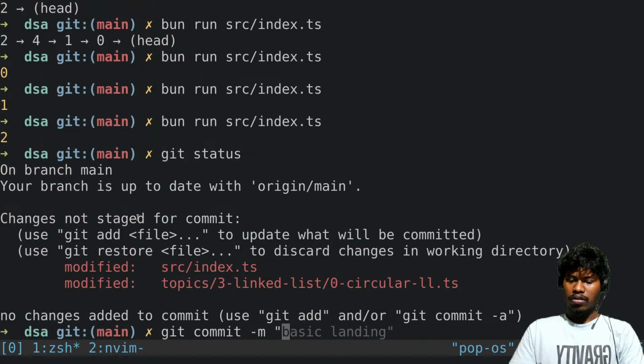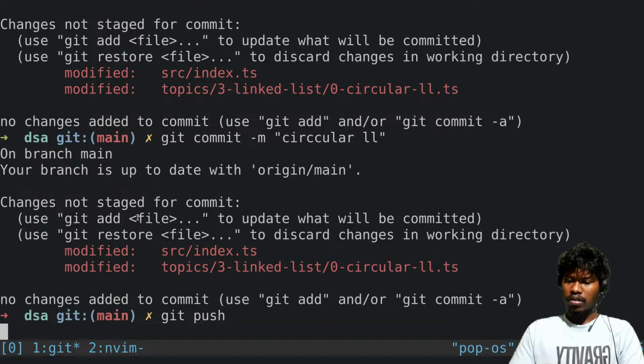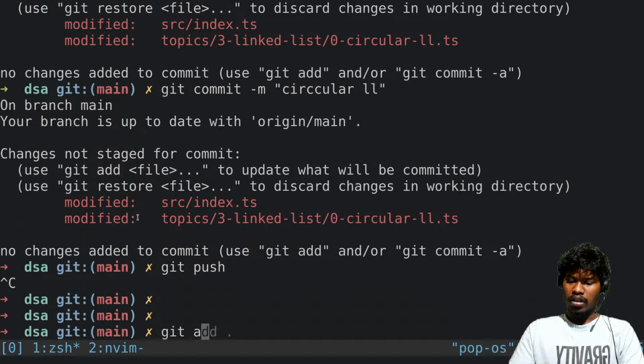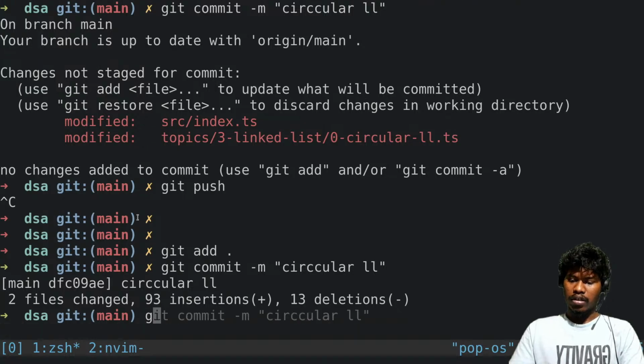All right. So now the circular linked list. Let me git push here. Oh shit, I didn't add all the things. Git commit, git push. All right.